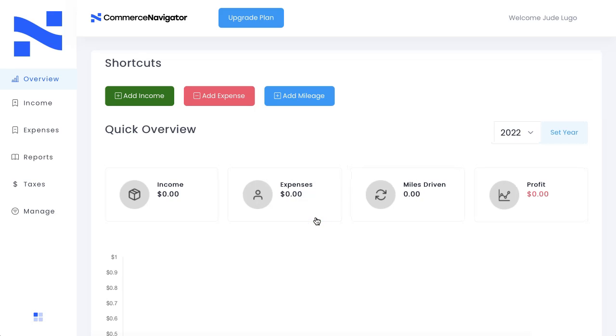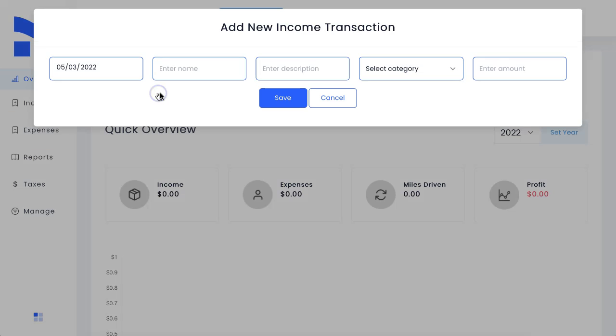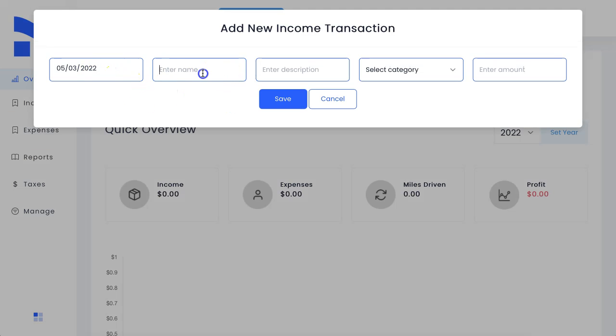Now, the biggest difference between the starter plan and the premium plan is that with the starter plan, your transactions will not automatically be imported from your bank. So that means that each transaction that you want CommerceNavigator to track must be manually entered. You can do that a couple of different ways. The first one is to come here to our shortcuts menu and click on the Add Income, Add Expense, or Add Mileage Tracker. So for example, here I have Add Income.